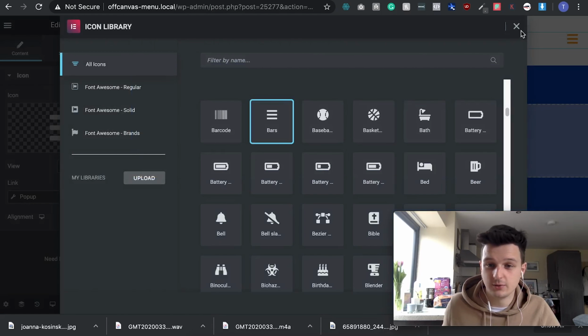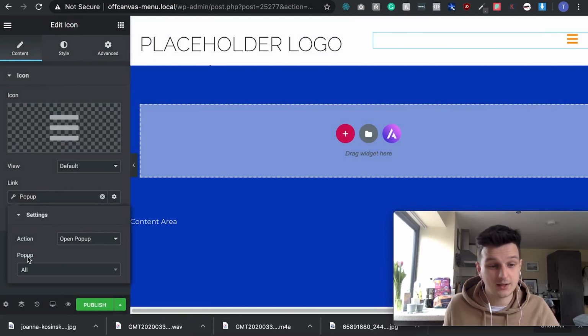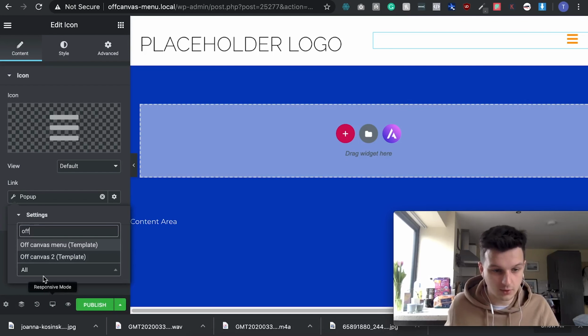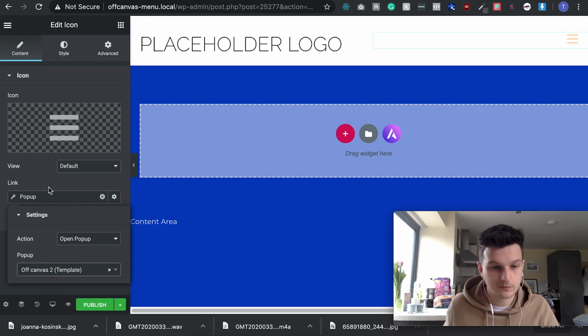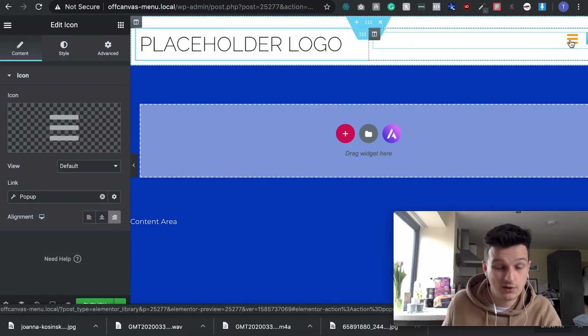And what that is going to do, I don't know why it's launched that, let's click off that. I've got pop-up there, and then I want to click on that again. It will give you a drop down. Now under the pop-up section here, click on the drop down and search for your pop-up that you made. So I called this off canvas 2. And now every time we click this icon, the off canvas menu will show.